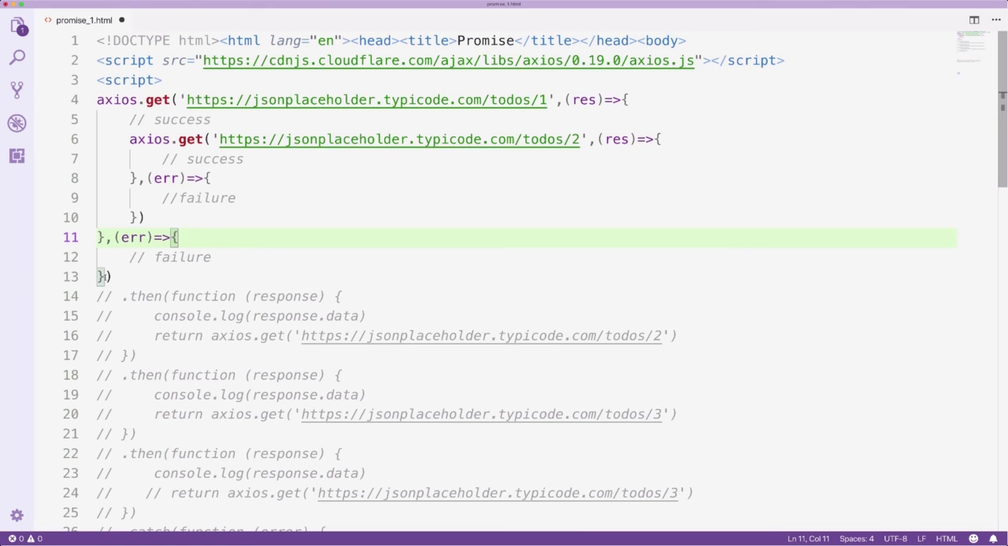Actually, there is a name for messy programs like this. Callback Hell. I think the name is quite self-explanatory. If you want to learn more about it, you can visit callbackhell.com.